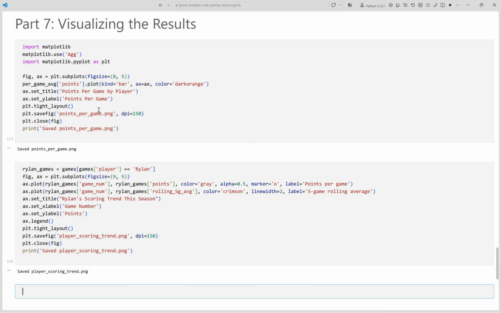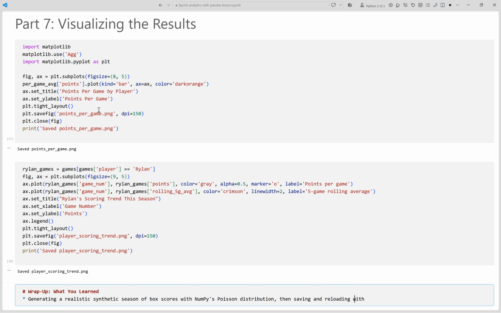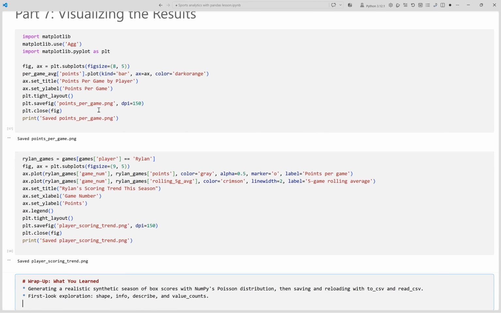We covered a lot, so let's recap. Wrap up what you learned. Generating a realistic synthetic season of box scores with NumPy's Poisson distribution, then saving and reloading with to_csv and read_csv. First look exploration: shape, info, describe, and value_counts. Season totals with a multi-statistic agg, plus rank for a real leaderboard.